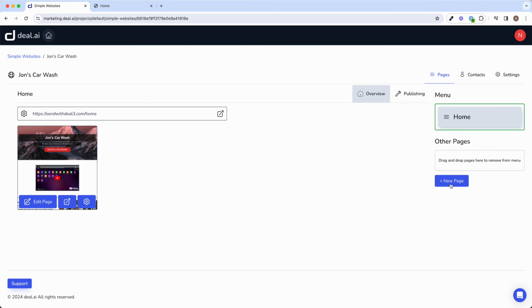As you build out new pages, you can add them all to the menu. And that's how easy it is to build a new website using Deal.ai's new Simple Websites app.